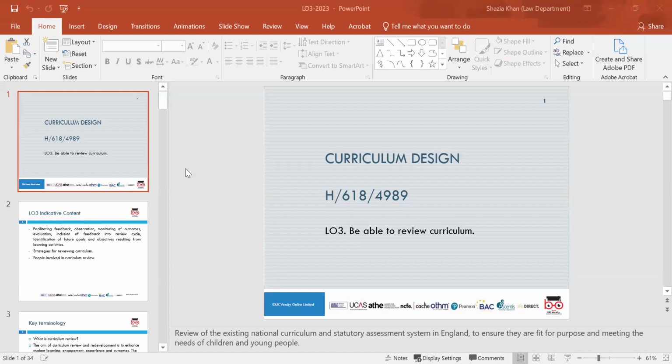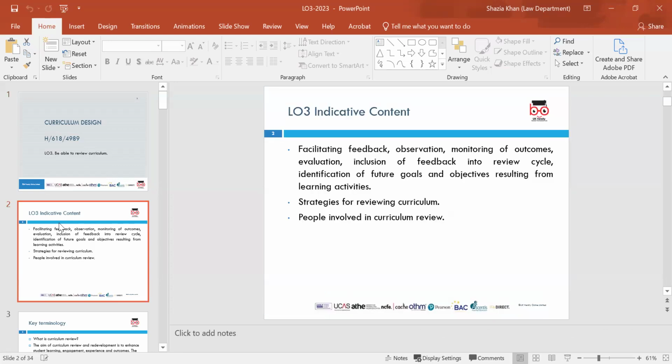Now we're going to move on to learning outcome 3, which is to be able to review curriculum, why it's important to review any sort of curriculum and the importance of this. So the indicative content for learning outcome 3 is starting with elements of facilitating feedback. Why is it important to give feedback? Also looking at observation, monitoring of outcomes, evaluation, inclusion of feedback into a review cycle. So why feedback is so important and referring to that cycle of feedback.